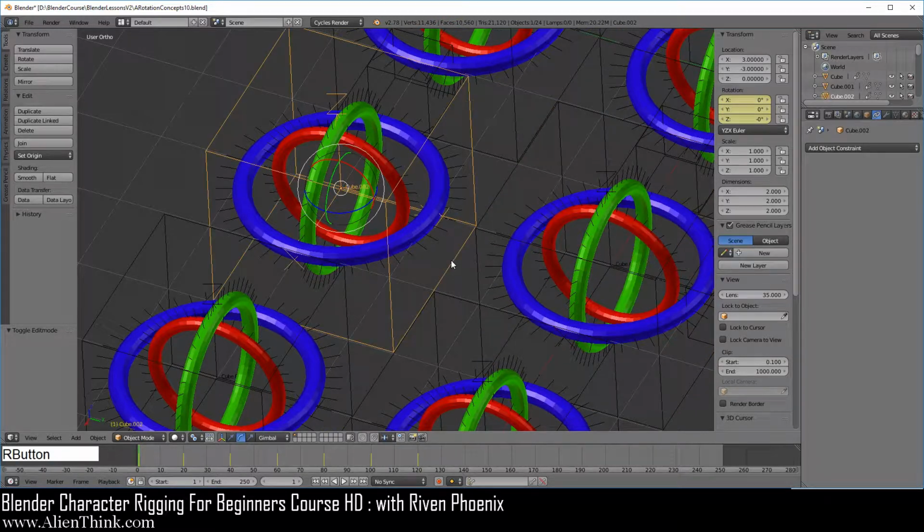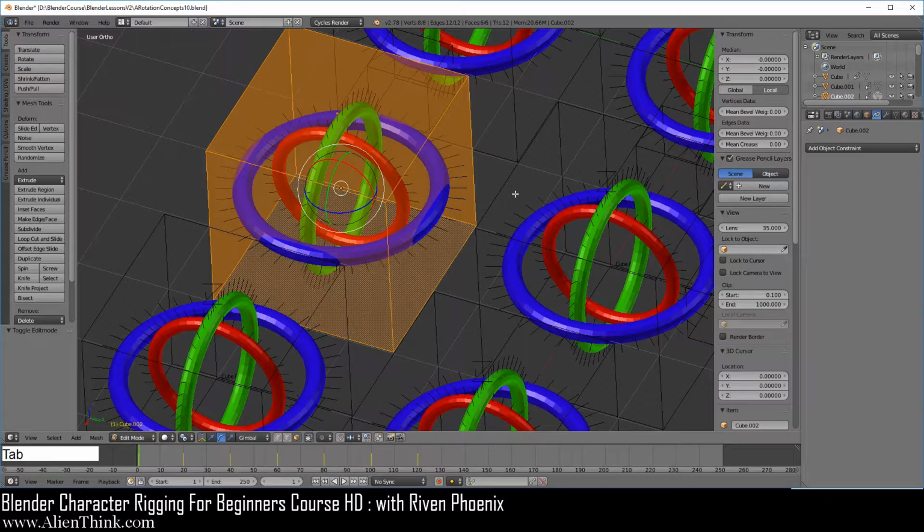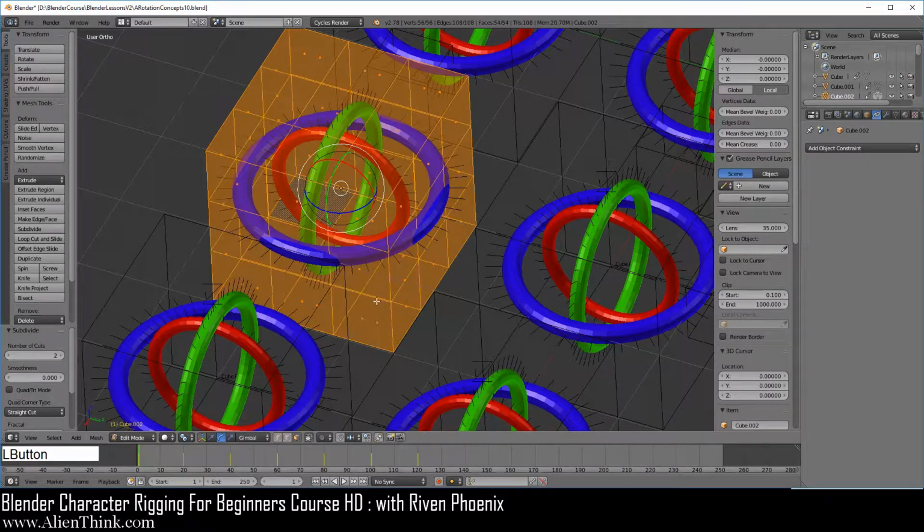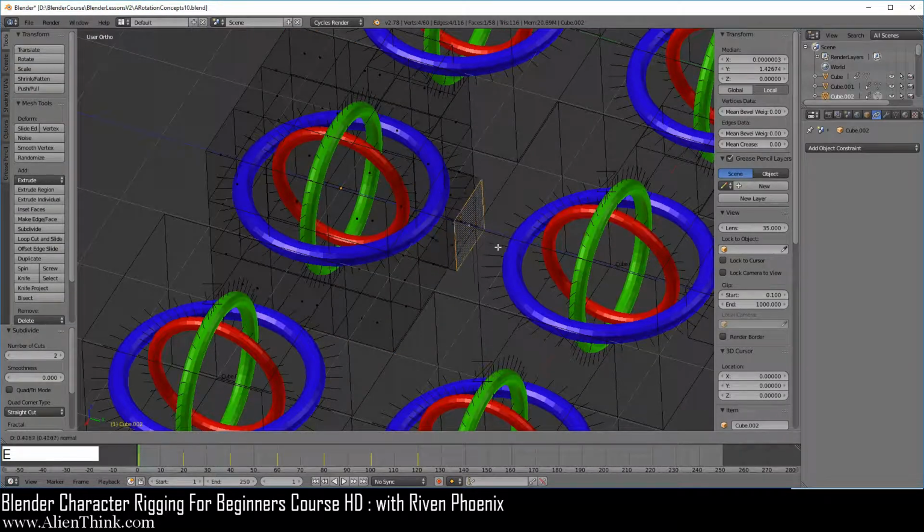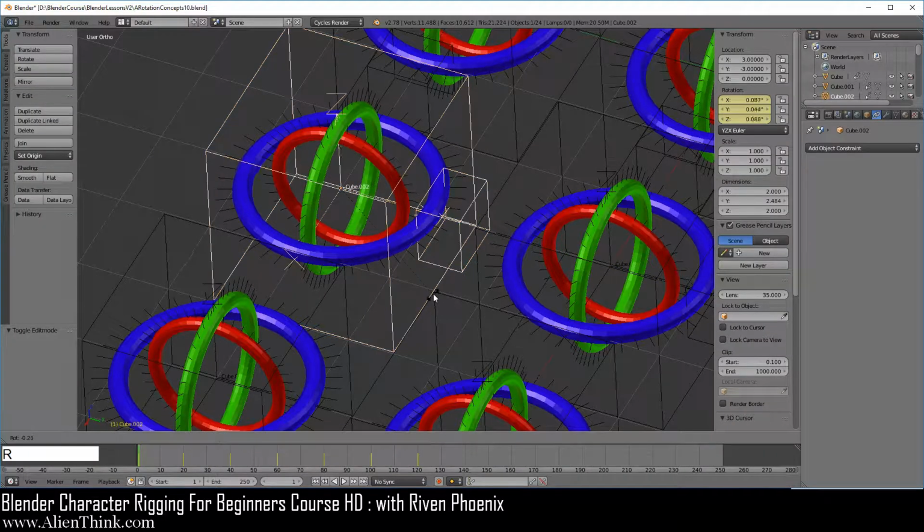Let's take a look at this object. It's the same thing, Y. We can just do Tab, W, subdivide, click on this, click over here, press the E key, and do this. Press the R key, right? So this should make sense again.